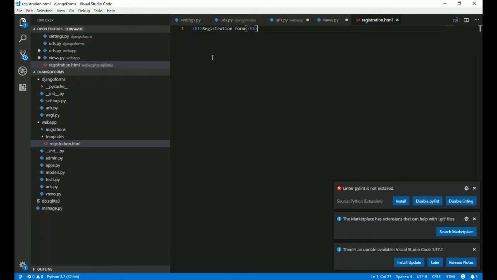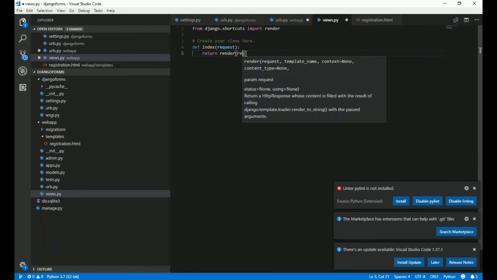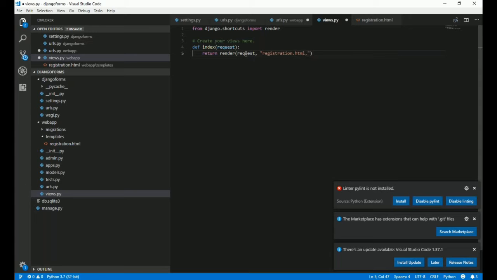So this much I have done. Now if I go to my views, inside of my view, I'm rendering my registration HTML page and passing the request object and registration.html, and the blank values I'm sending to my HTML page. Okay.